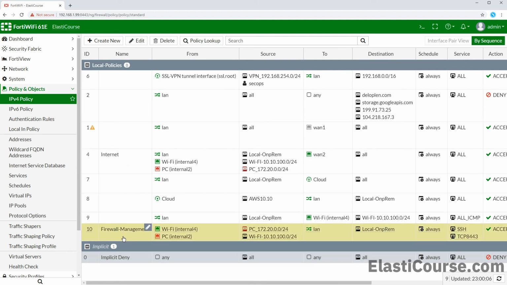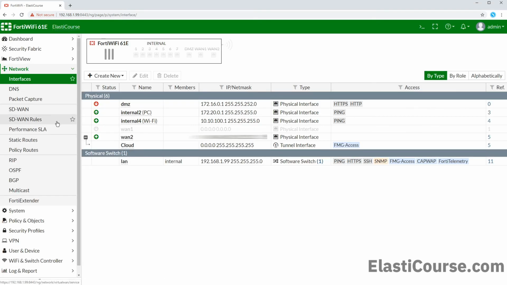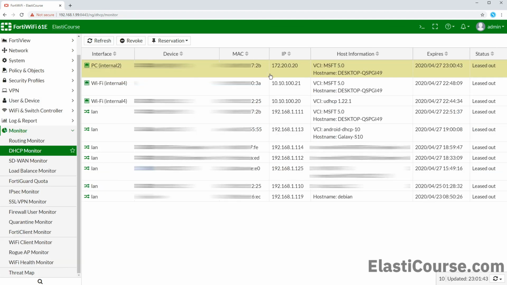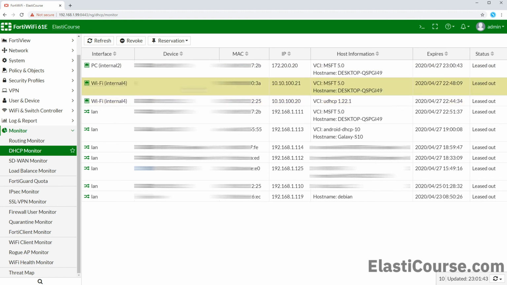And now we are ready to switch our PC back to internal 2 interface. Once the PC gets connected to the original interface again, we see now that we have an IP address from the internal 2 DHCP pool, which is 172.20.0.20. Then we can re-log into the firewall and verify our internal 2 port is up and working as before. Also, our DHCP monitor will show a lot of diversity with IPs now between our three different layer 3 networks on internal interface, PC interface, and Wi-Fi interface.